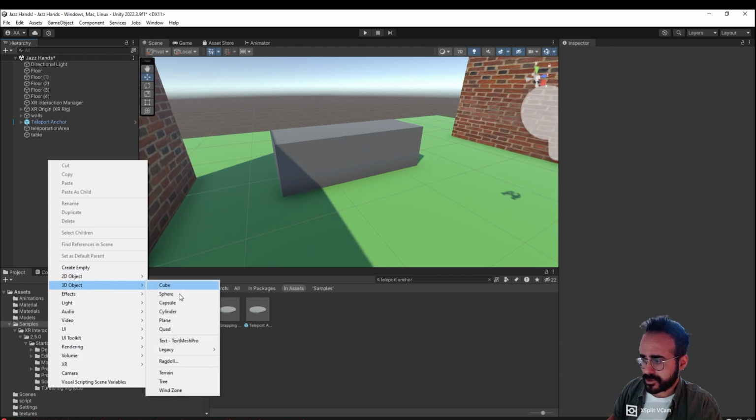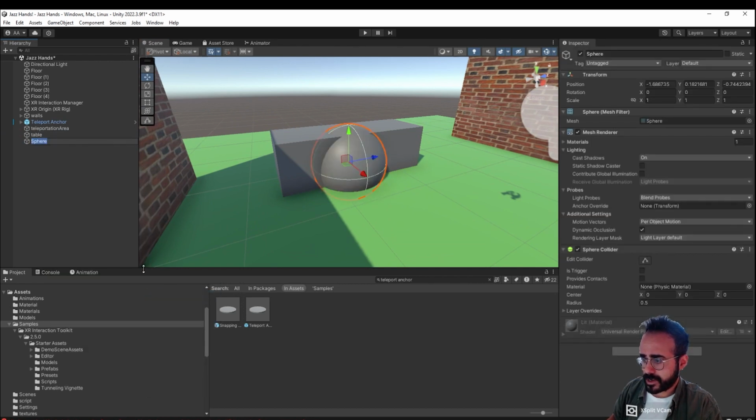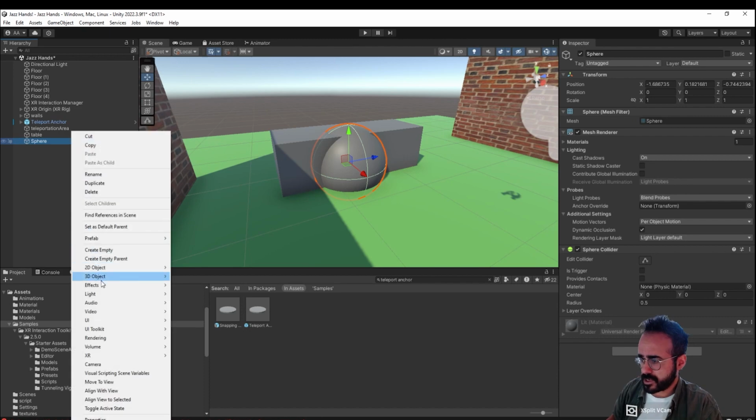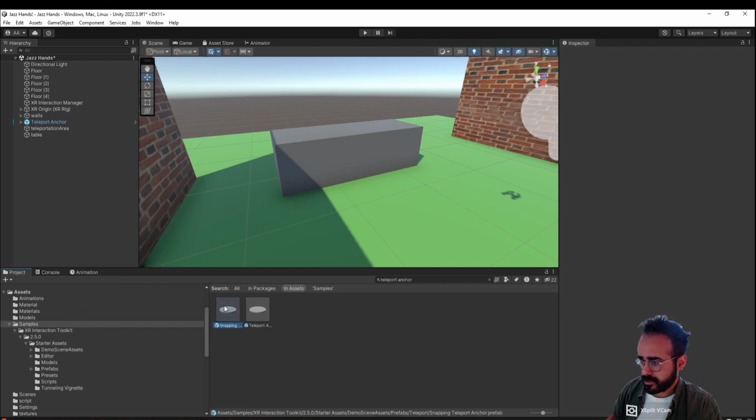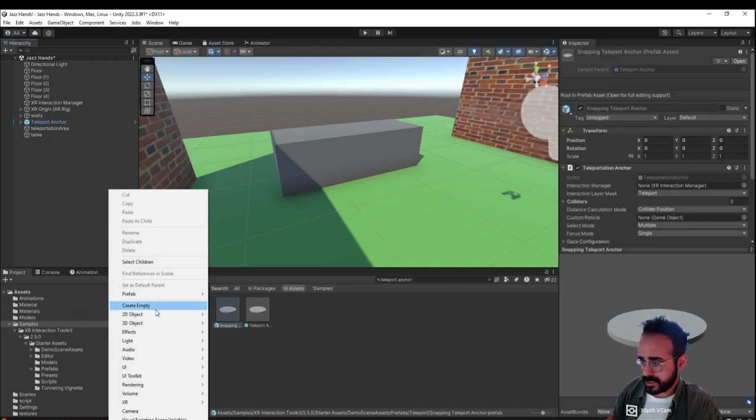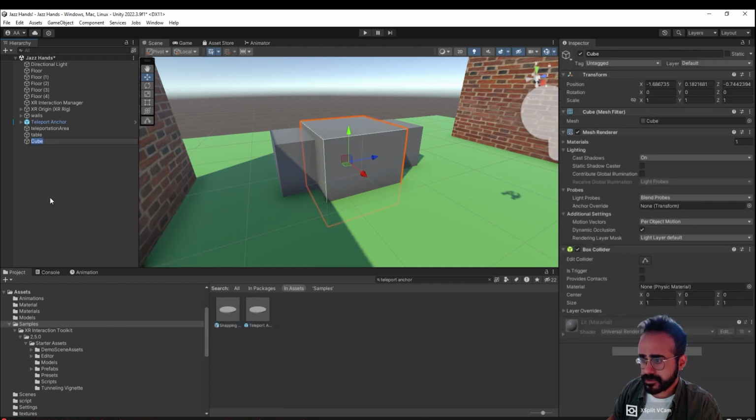Now let us create some stuff we can grab. And what is more fun to grab than balls and cubes? And actually, we're going to talk physics. So let's try to go with some cubes because they have different ways of interacting with their environment. So I'm going to make cubes. But we can make balls and make a basketball game or something like that afterwards. But let's make a cube, call it Interactable 1.